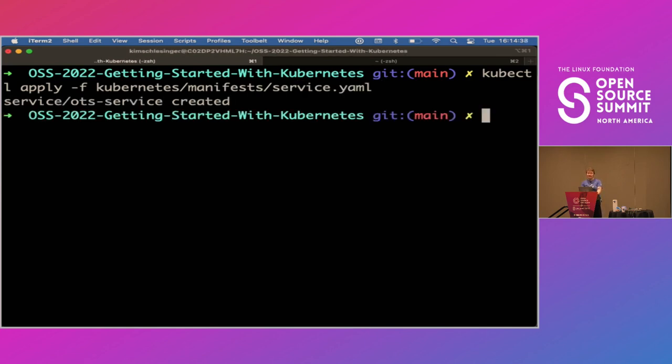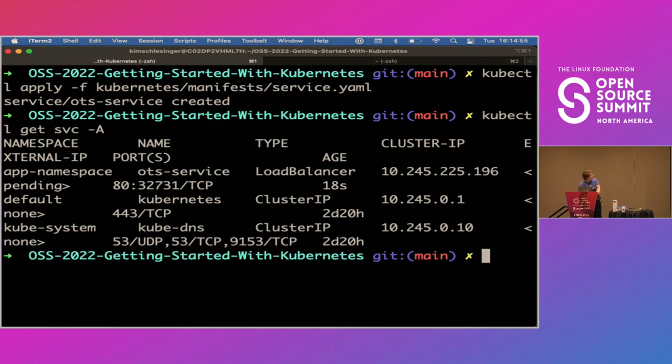Services take a few minutes to spin up and give you that external IP. But let's see what we've got so far. So I'm going to say, hey, Kubernetes, kubectl get the SVC for services. Dash capital A means all namespaces. All right, so if you see, I have the app namespace, the OTS service.